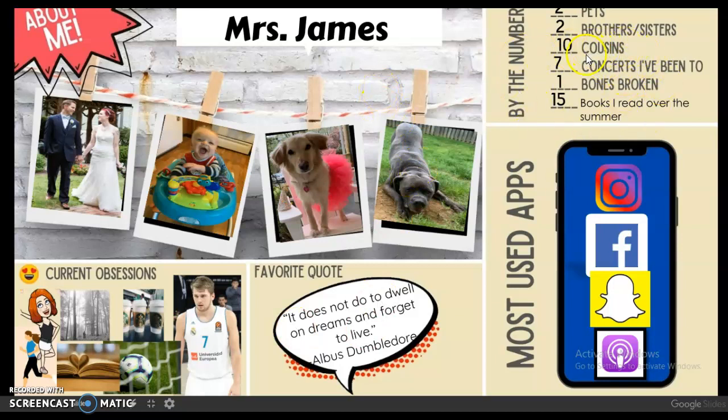Up here, it's by the numbers. We're going to collect a little bit of data. I have 2 pets. I have 2 sisters, 10 cousins, first cousins. If you want to do all kinds of cousins, your second cousins, your third cousins, that is up to you. 7 concerts that I have been to, love them all. 3 of them have been Taylor Swift. I've broken 1 bone, so I just put 1. And this summer, I read 15 books, so I'm sharing that.